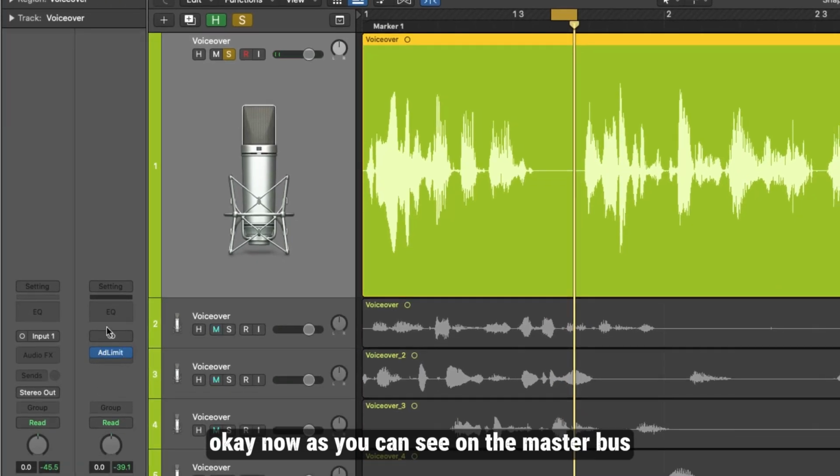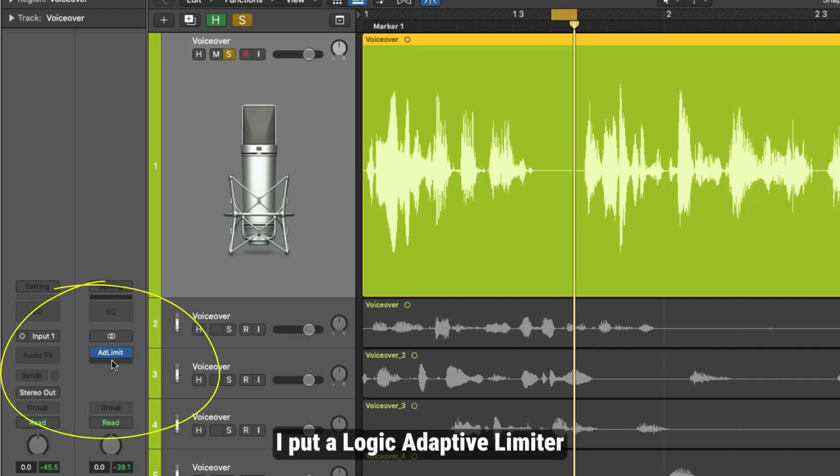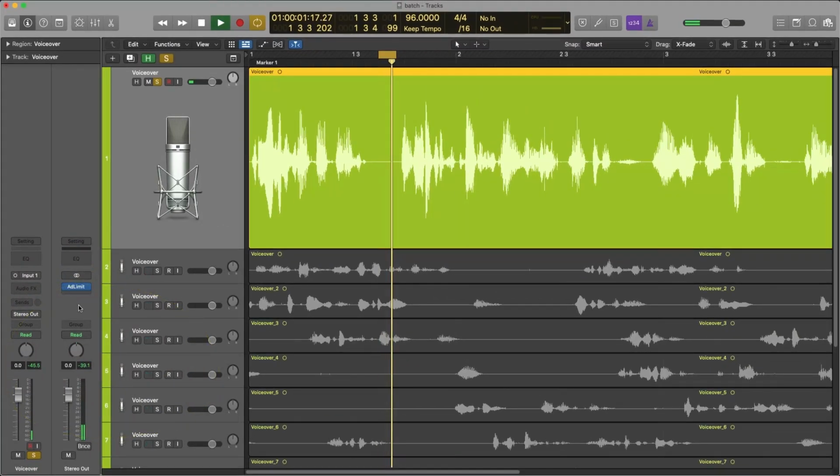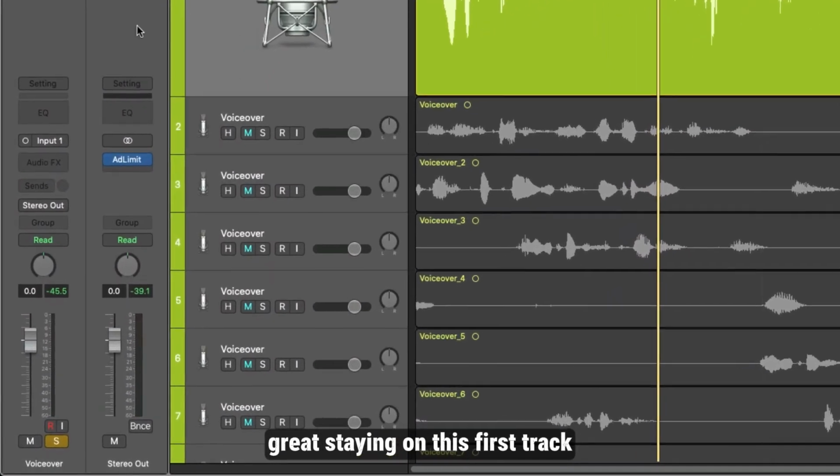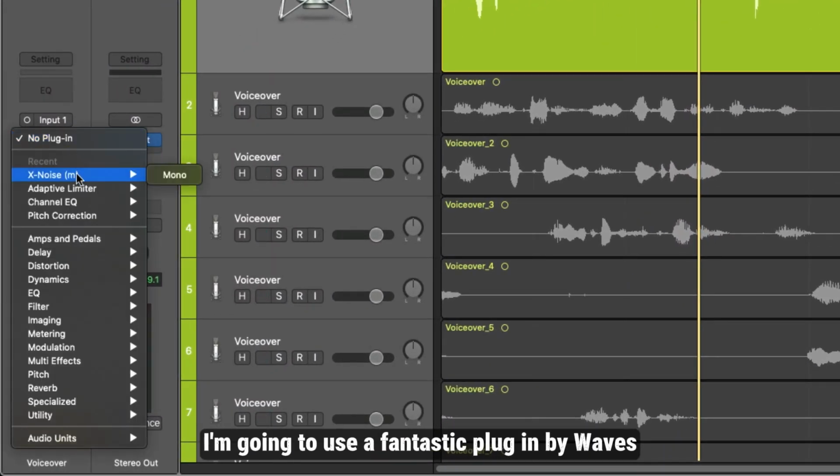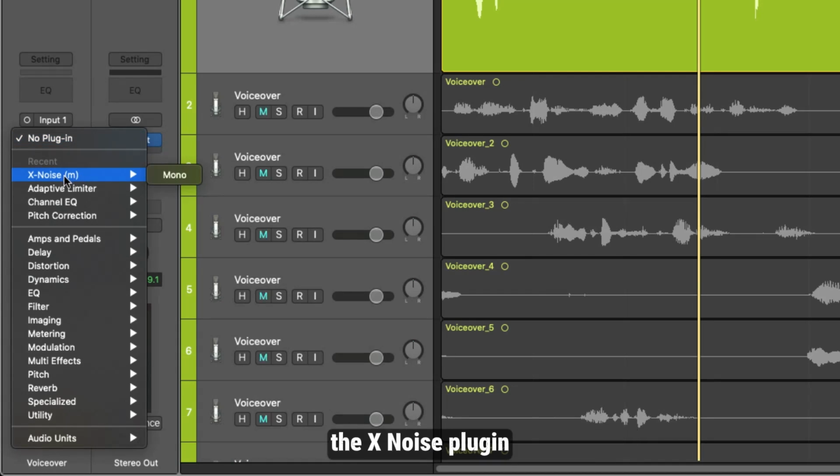Okay, now as you can see on the master bus, I've put a Logic Adaptive Limiter just so you can hear the noise more clearly. Great. Staying on this first track, I'm going to use a fantastic plugin by Waves, the X-Noise plugin.